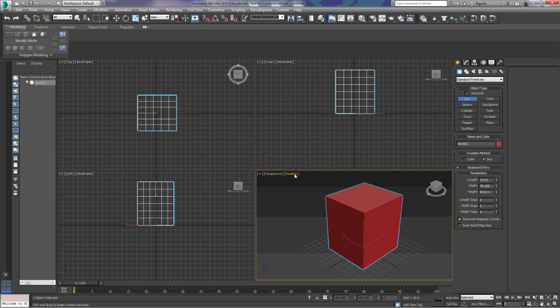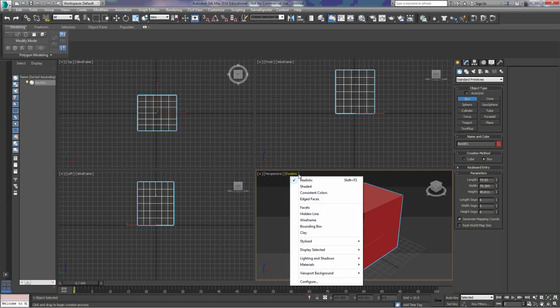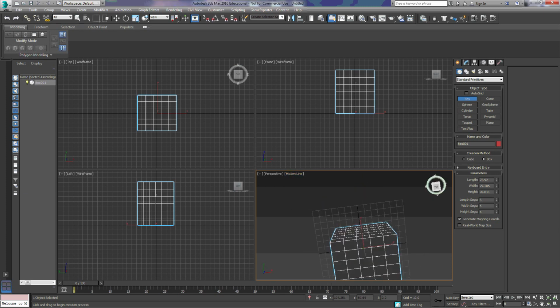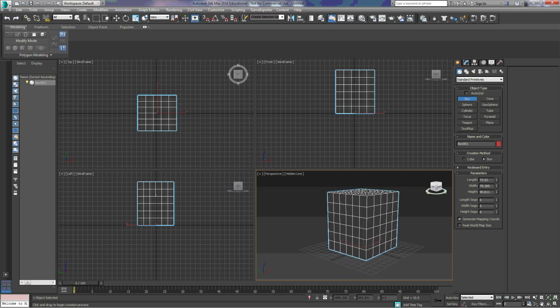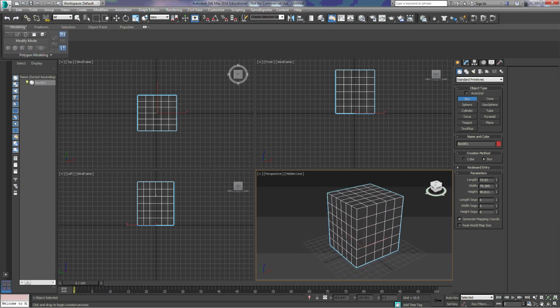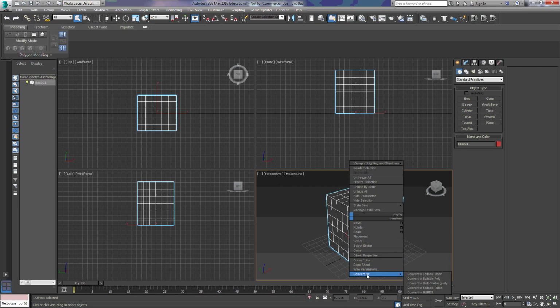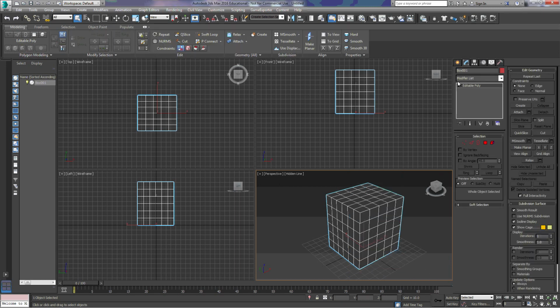Now, we're going to come over here to our realistic, and go down here to hidden lines, just so in our 3D view we can see where our faces, edges, and vertices are. If you're not sure what I'm talking about there, I'll link a video to that so you can see that. So now, we're just going to turn this into an editable poly. I right-clicked, convert to editable poly. And you can see we have other options over here now.